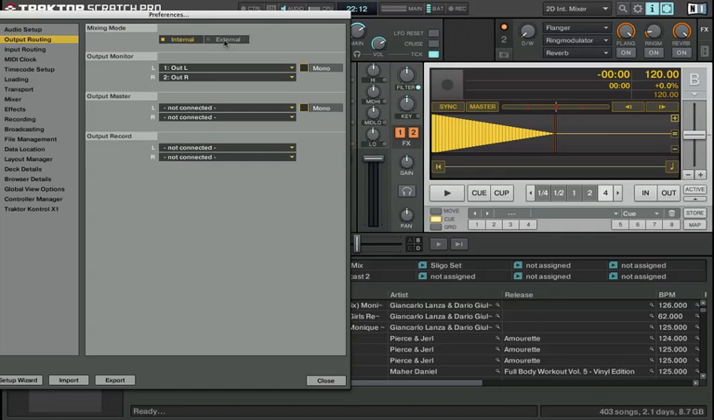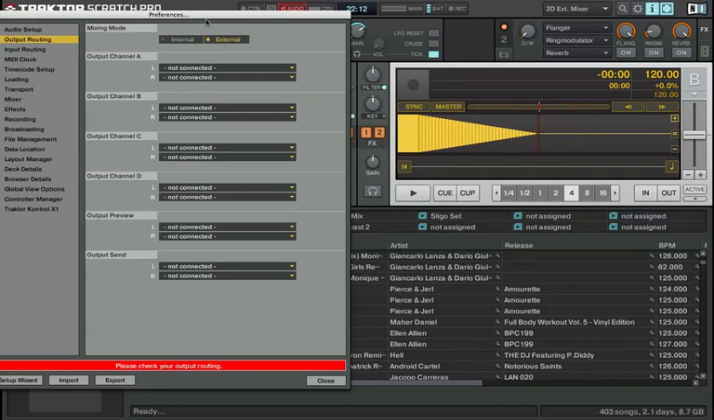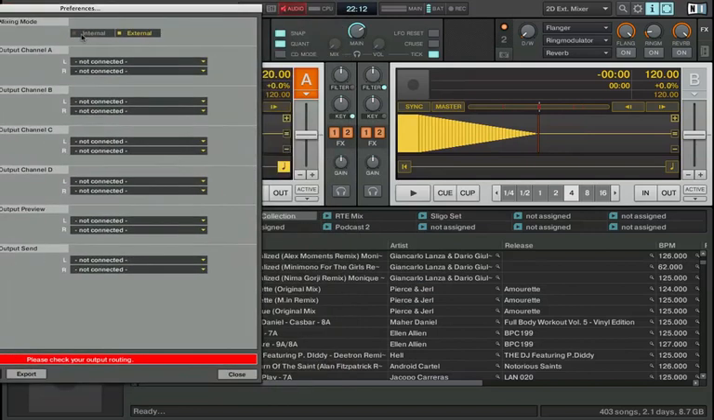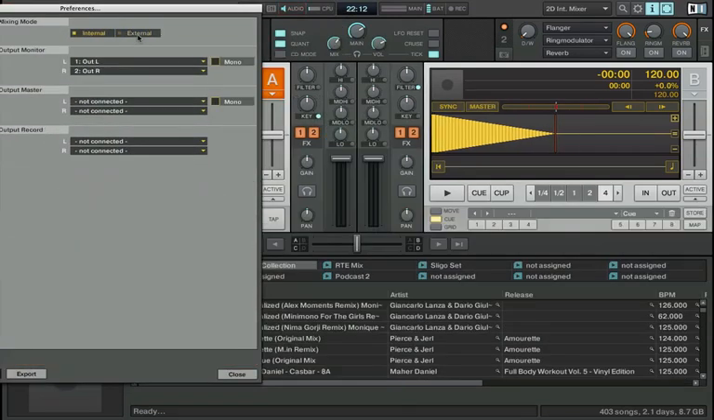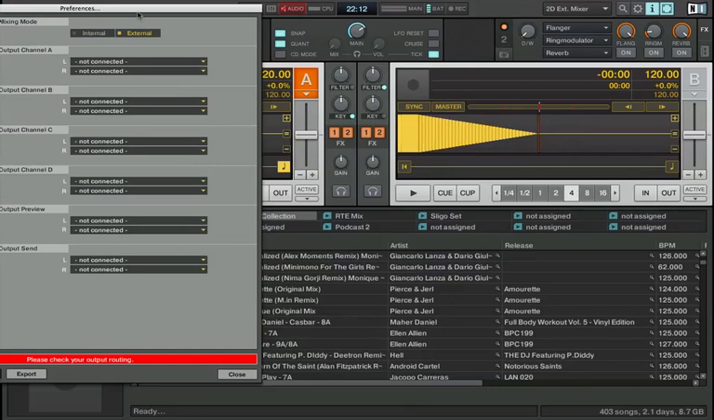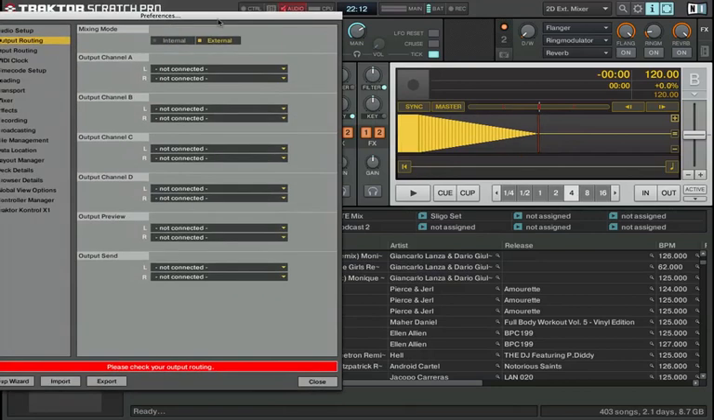So external, then you'll see when we flick between internal and external, the screen actually changes here. The interface for Traktor, the mixing controls disappear when we go to external mode, and that's because we're doing all our mixing on an external mixer, which will be our club mixer or whatever mixer that we actually use.